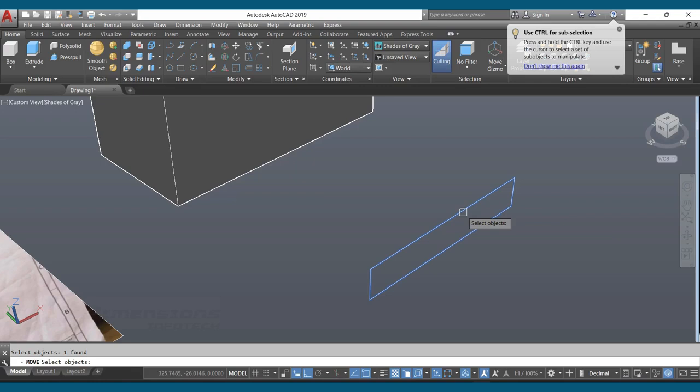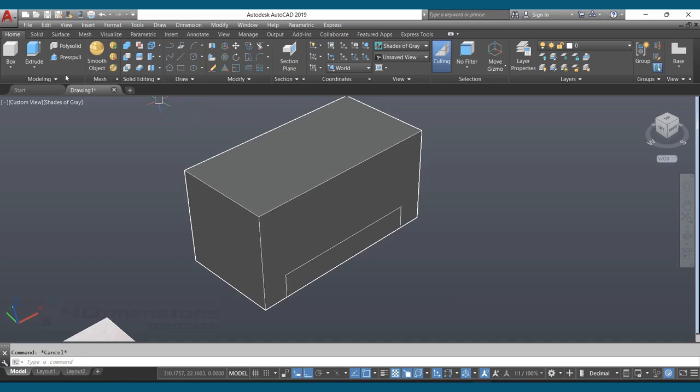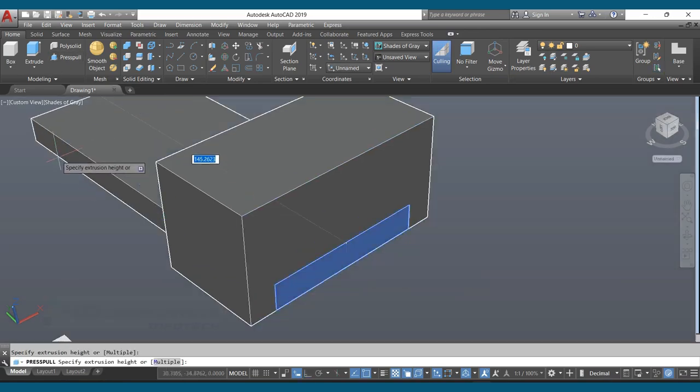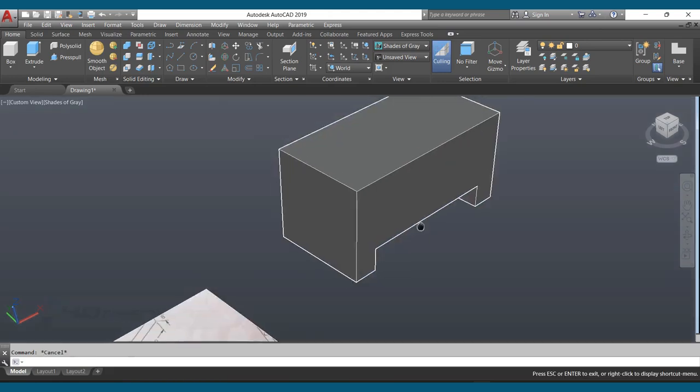Say 90 degrees. Then move this sketch. Say enter. Say base point now. Base point we are going to take this corner point and we are going to place it at the end point of the line we have drawn. Next we are going to use press pull command here. Select and drag it here. So this cutout has been made but the sketch is not merged as we are using press pull. So delete this sketch later.